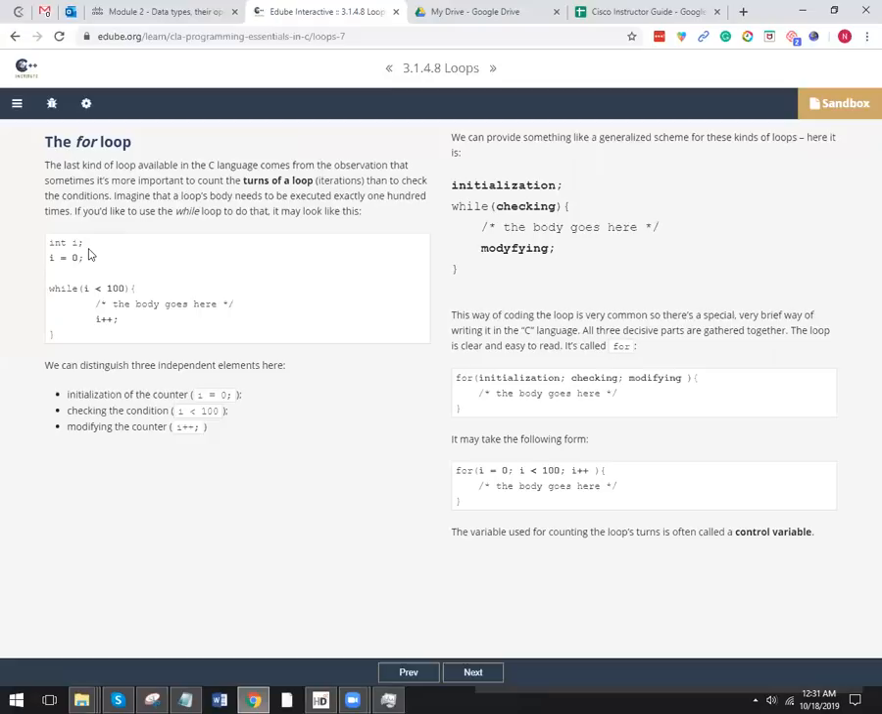So we have declared a variable named i, and i is equal to 0. We can write int i = 0, and while i is less than 100, the body goes here. The body is to increment i. We can distinguish three independent elements here: the initialization of the counter, which is i = 0, checking the condition i < 100, and modifying the counter, which is i++.